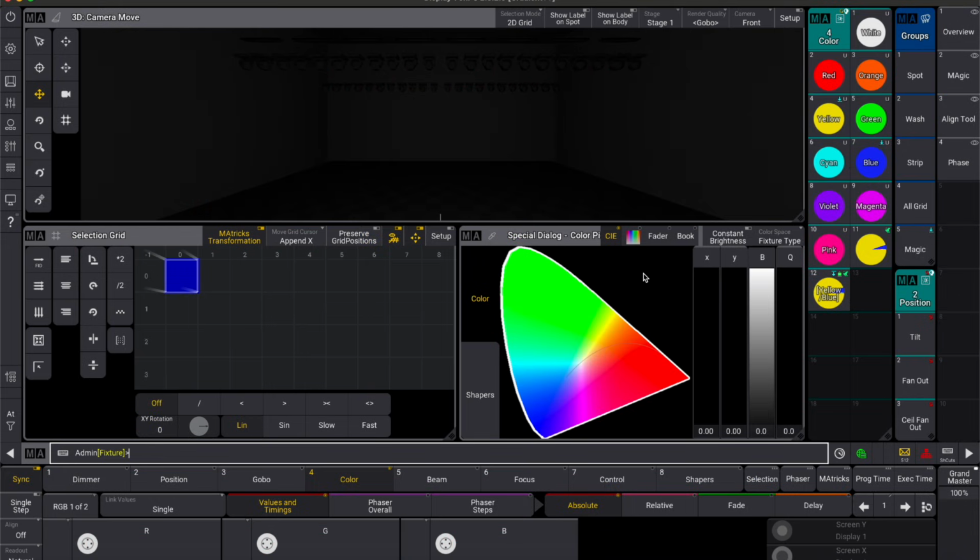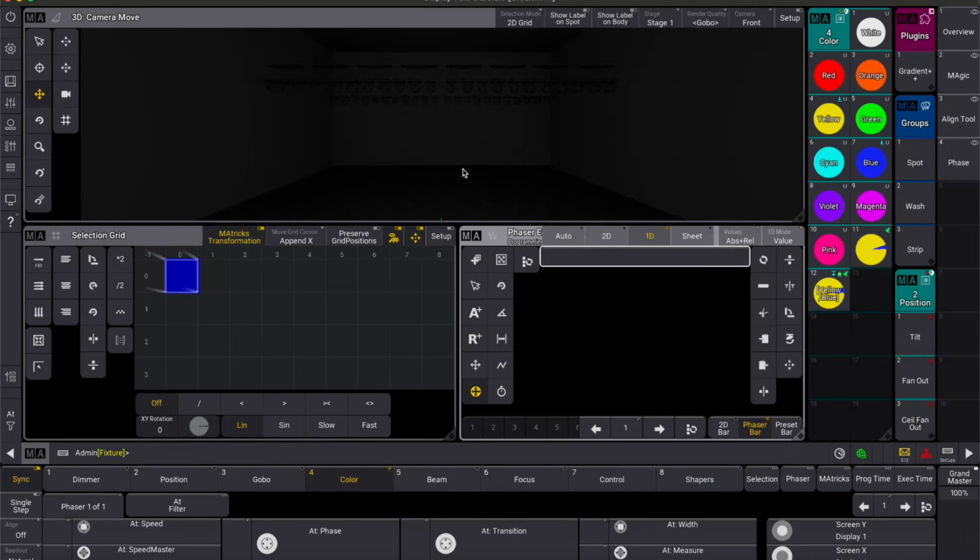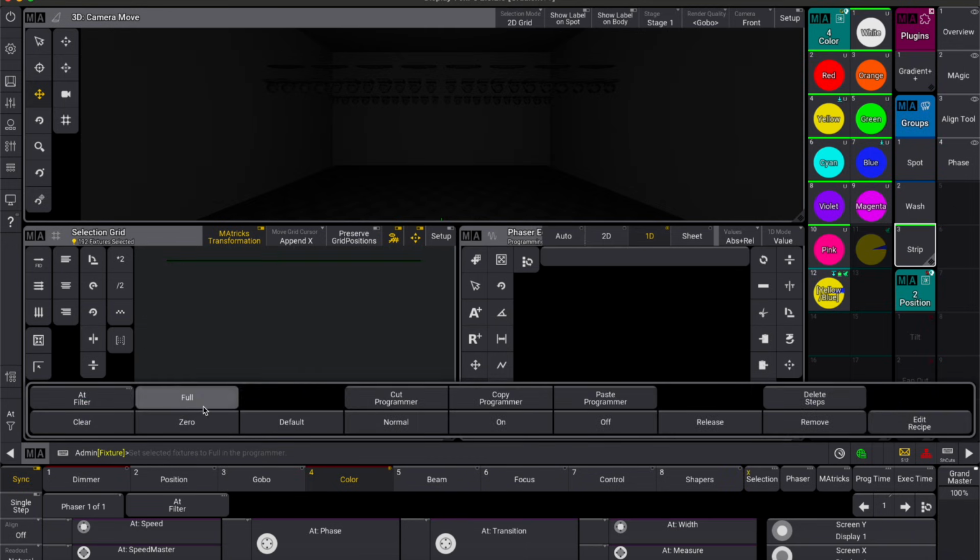However, where this method falls short is that you can only store these presets selectively, and if you wanted to change your selection and apply that same gradient, you would have to actually recreate it. So now if we look at method number 3, which is actually creating a phaser and then setting the speed to 0. So if we take my strip lights, turn them on.